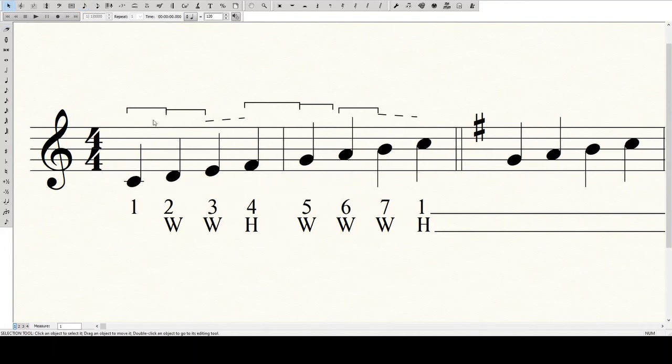So C to D is a whole step, D to E is a whole step, while E to F is a half step, otherwise meaning that E to F is right next to each other on any instrument or keyboard such as that. Now F to G is a whole step, G to A is a whole step, A to B is a whole step, but B to C is a half step, and we oftentimes call B in the C major scale the leading tone because it's the 7th scale degree, which is notated right here, and the 7th scale degree, oftentimes referred to as Ti, wants to go up to Do.